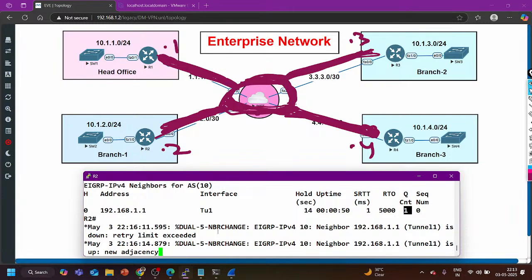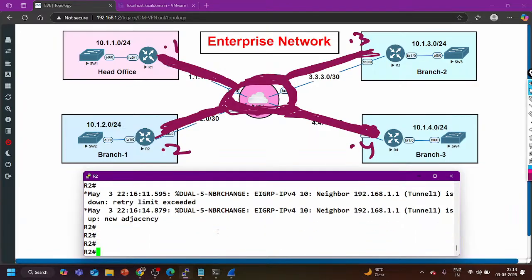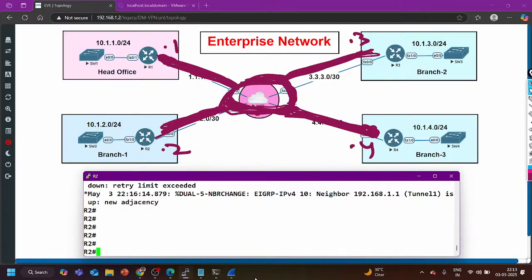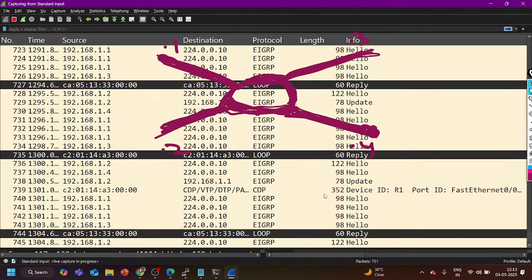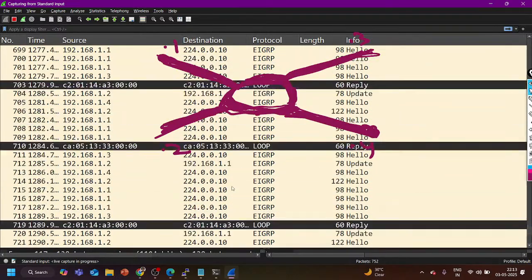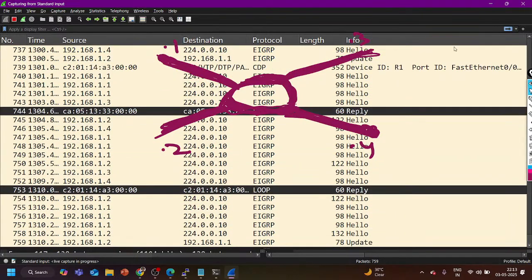A query packet is sent to find the neighbor, that's why the Q count is 1. Where is the query message? Here is the capture. Where is the query message? There is no query message, guys. Update messages and hello messages are there only.